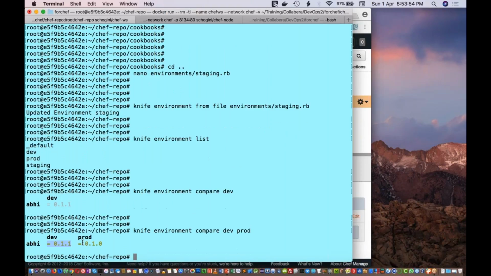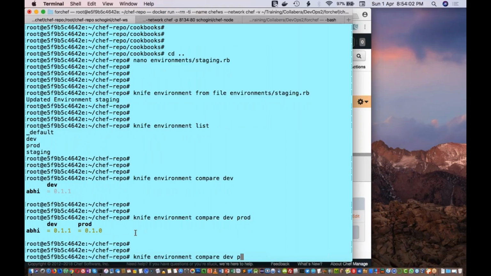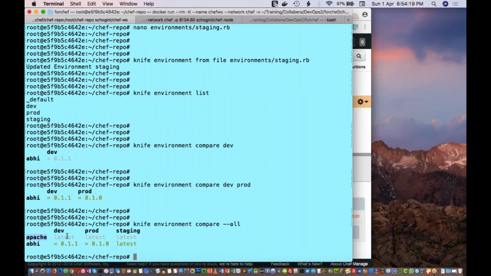Okay, now if you say compare minus minus all, then it will show you all the environments and the cookbooks that are associated with this particular chef server. Okay, see, now here you can see this Apache is showing latest, latest, and latest for all these things. That is because by default, if you don't specify this one, then it will use the latest or current version of that cookbook. So for staging, we haven't specified any cookbook version. That is why it is using the latest version of the API cookbook as well.